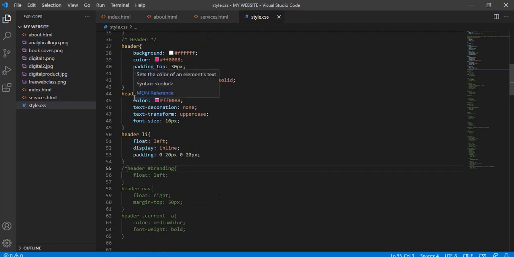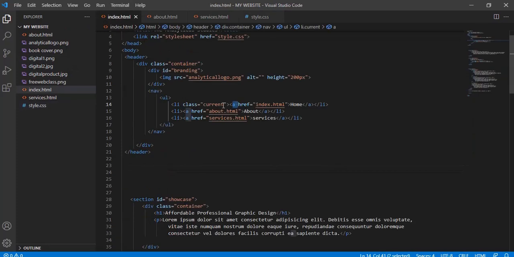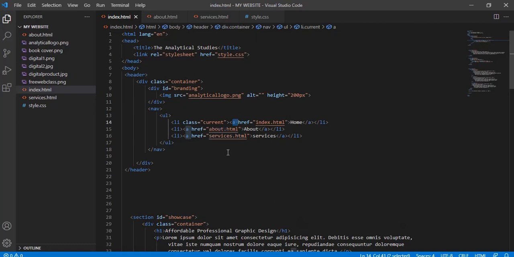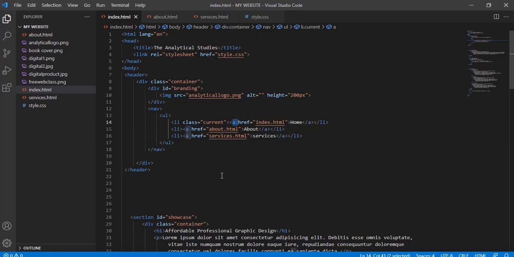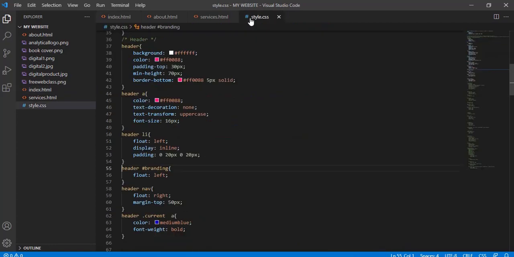Then you want to start our branding. That is under header branding. You can see that the branding is carrying hashtag. Why? Because we have branding as our attribute, and the attribute is carrying what? ID. That is, whenever we want to style an ID, we use hashtag. Whenever you want to style a class, we use dot. That is for that.